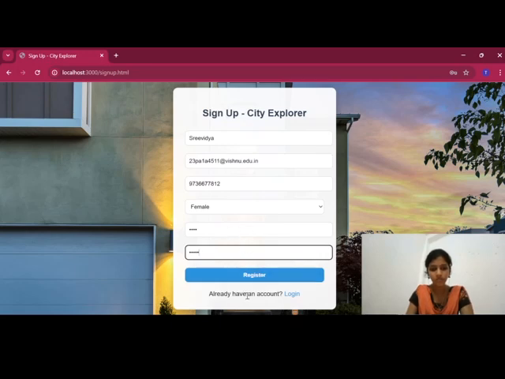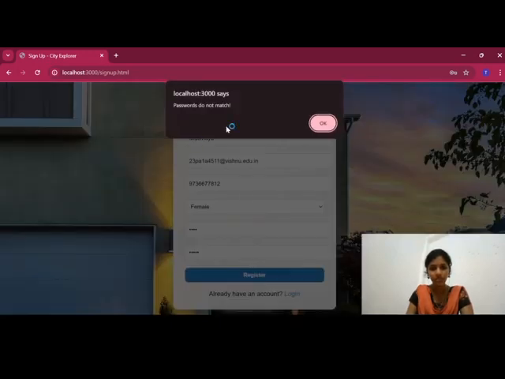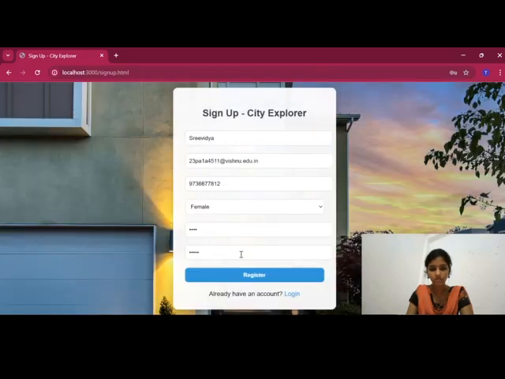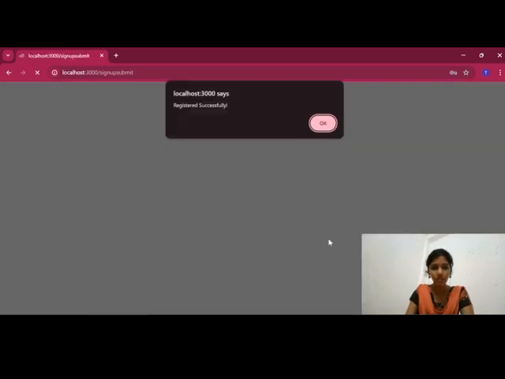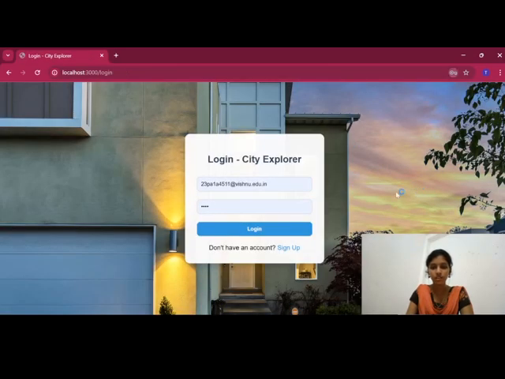If the password doesn't match, then it gives an alert message like passwords do not match. So make sure that new password and confirm password are the same. Now click on the register and now you can see the success message and now you can redirect to the login page.